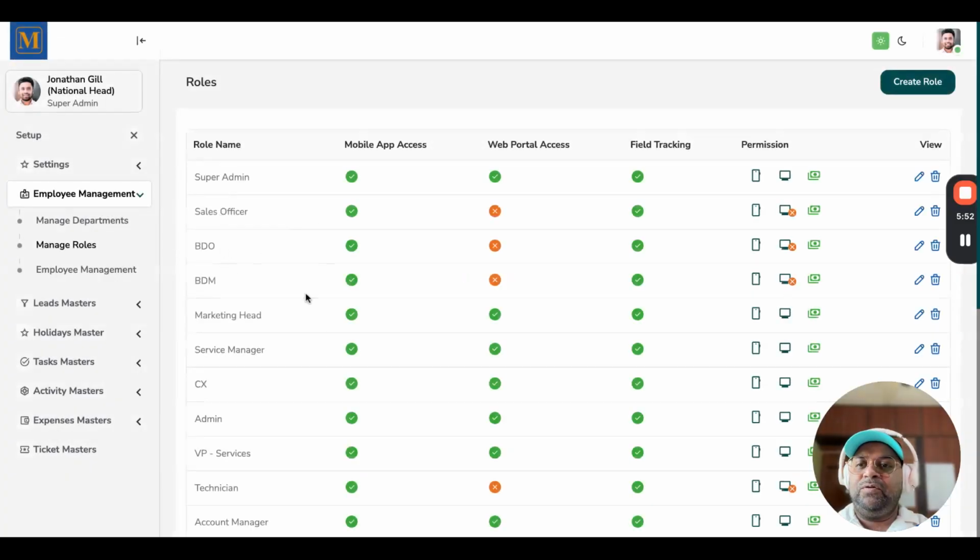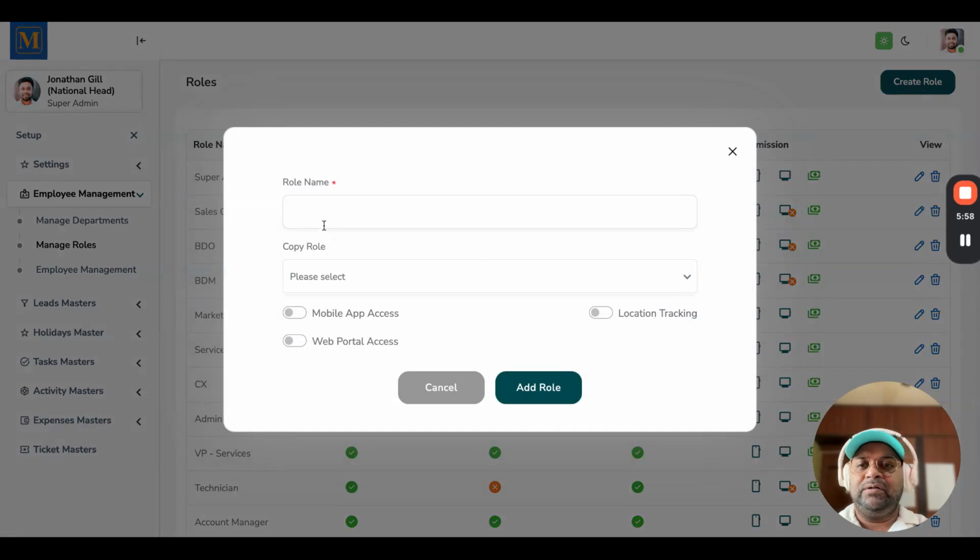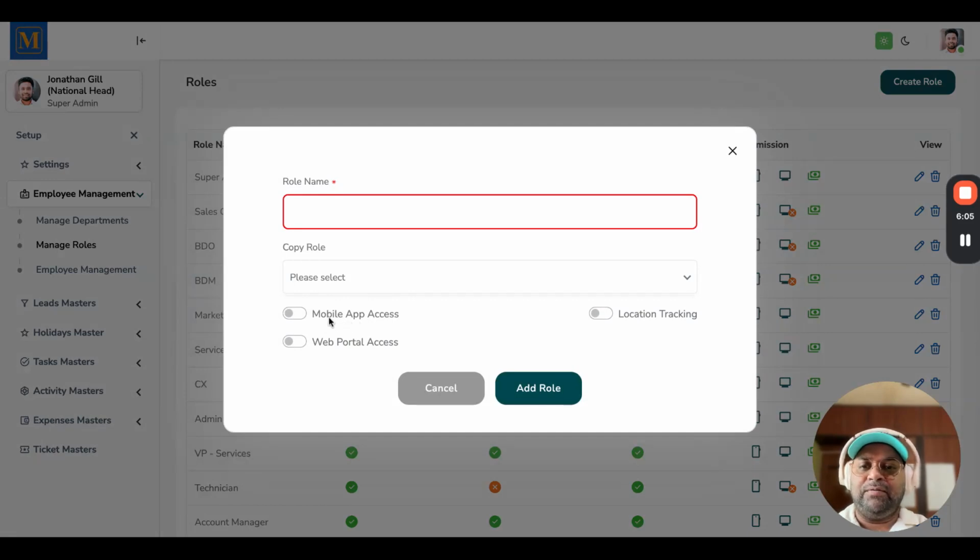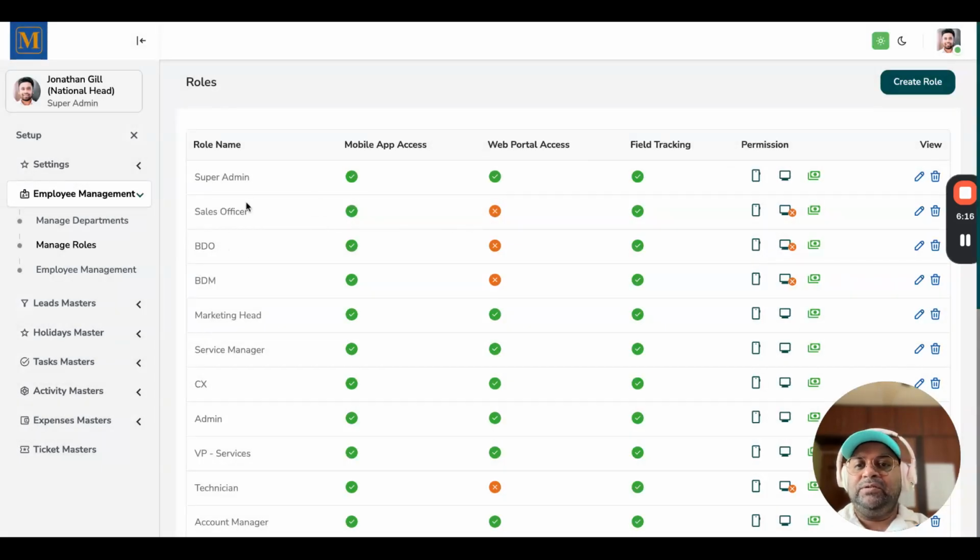After adding the department, you have to select or manage the roles. You can create a role over here. You can simply type the role name, and for that particular role, if you want to give access to the mobile app or web portal or location tracking, you can give the permission over here and add a role. Similarly, the role will be added. So let's say we have multiple roles over here.